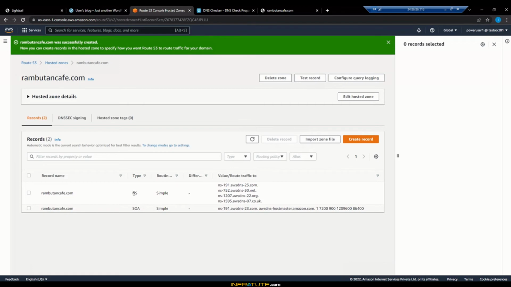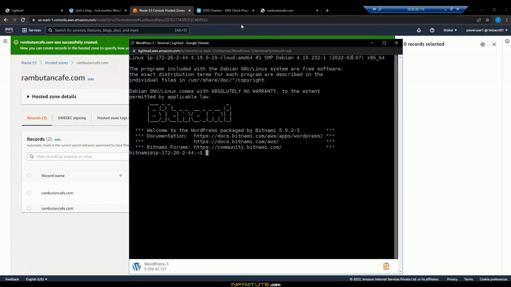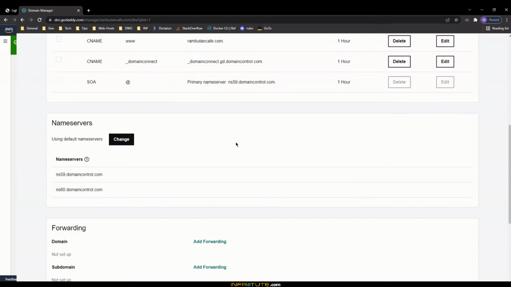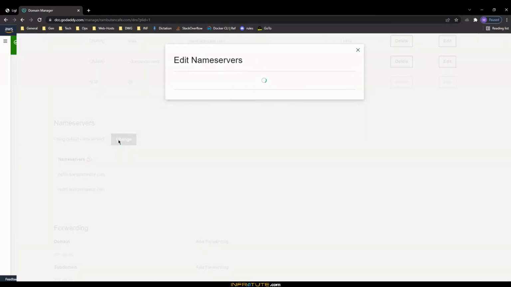One is the name server information and the statement of authority are created. So what we need to do now is the next step is we have to go back to the GoDaddy there, and from there we have to update the DNS information. So to do that, first what you have to do is change the name server.